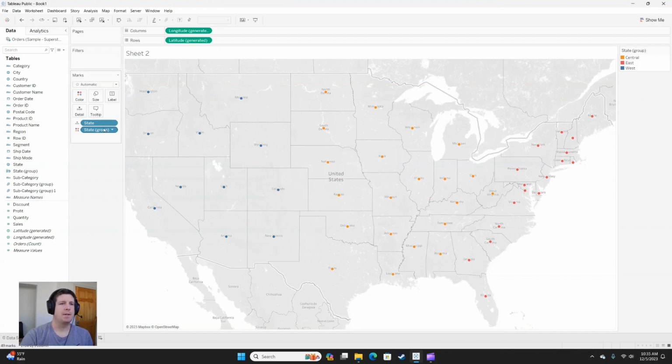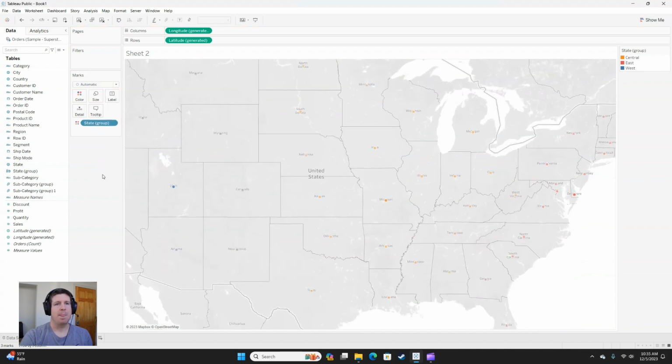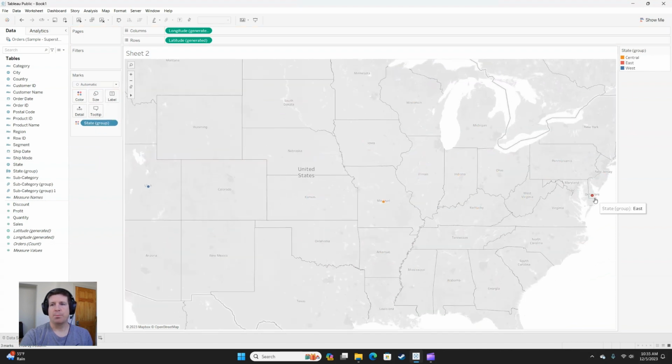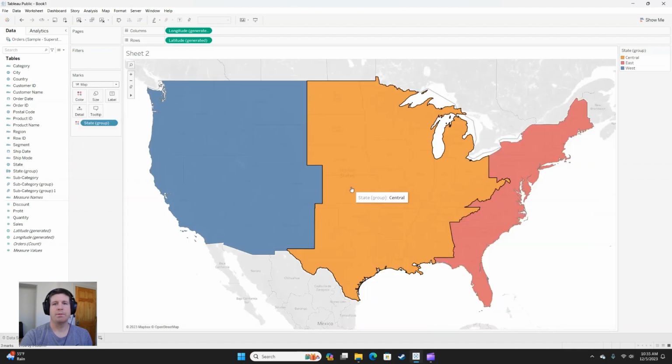You'll notice that I have a grouping of my states now, and I can remove state from detail, and we end up with 3 marks. Those are going to be the average latitude and longitude for those states. But if I go to my marks and change that to a map, it will fill in the map for me.